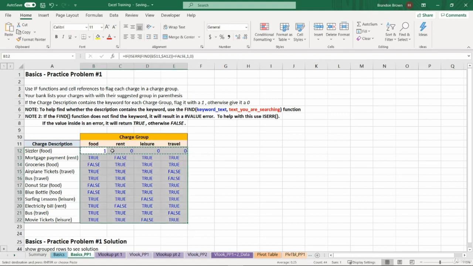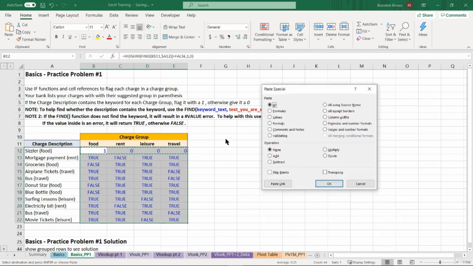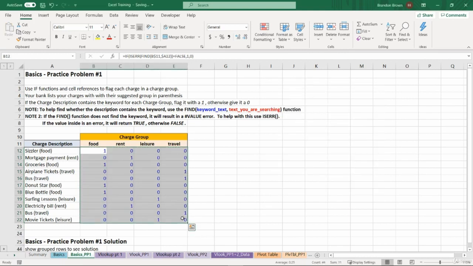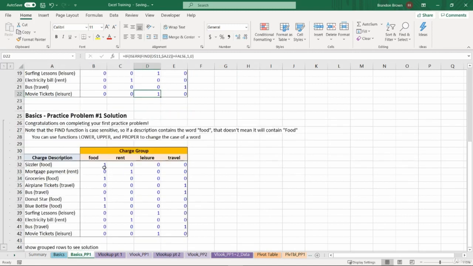And so if I go ahead and copy, and then I'm going to Control V, Control Alt V, paste special, and I'm going to paste only the formulas. Now we have a flag, a 1 for each one of these. So it says for the leisure, we don't have any for a while until right here. We took surfing lessons, which the bank said this is a leisure. All right. Looks like it's working to me. Is that what we got here? No, we just switched it.